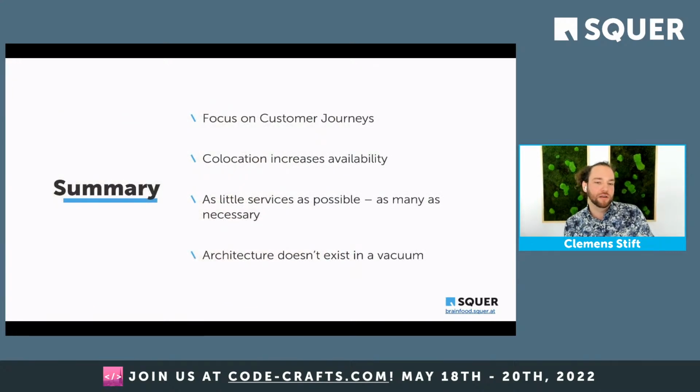What have we learned today? From our point of view, from our experience, it is important to focus on customer journeys in your microservice slicing. Also, synchronous integration between microservices does not really allow you to fulfill the promise of fault tolerance in microservice architectures. So think of data co-location to increase the availability of your services.